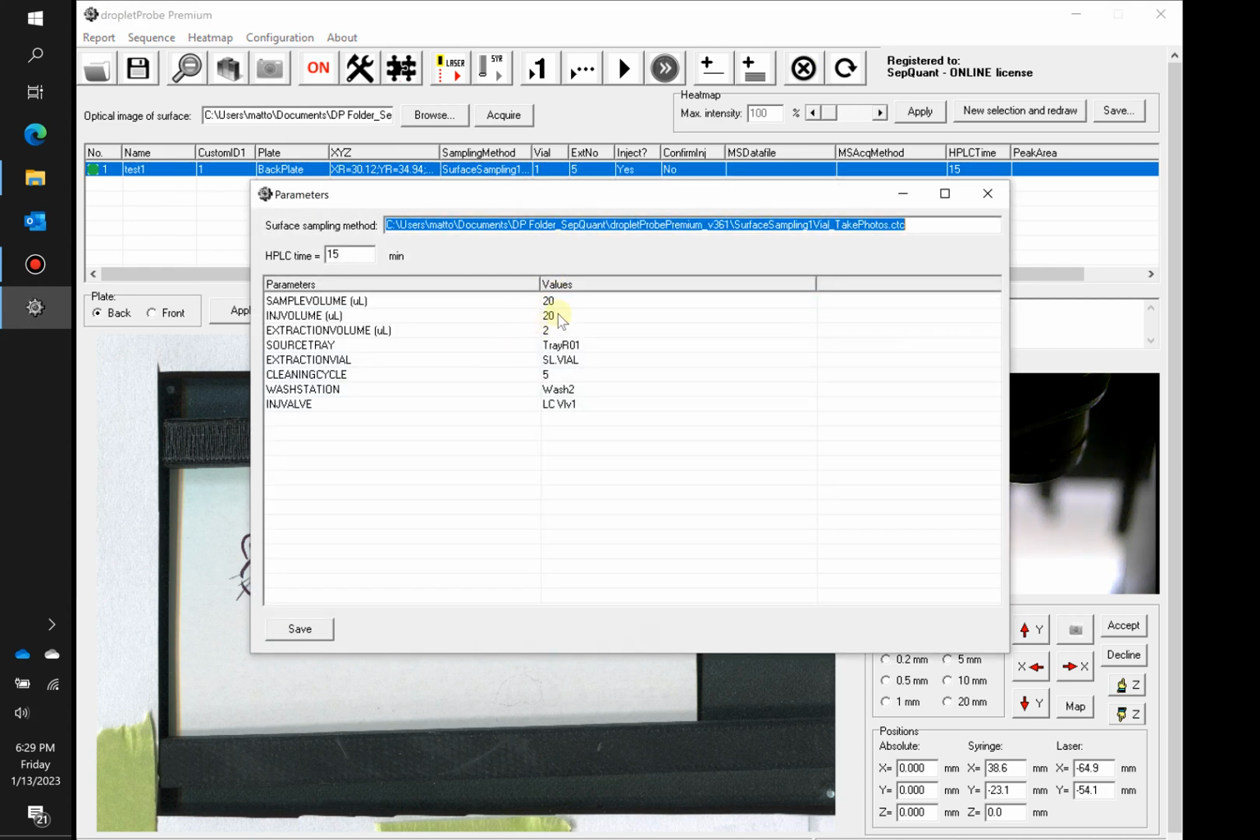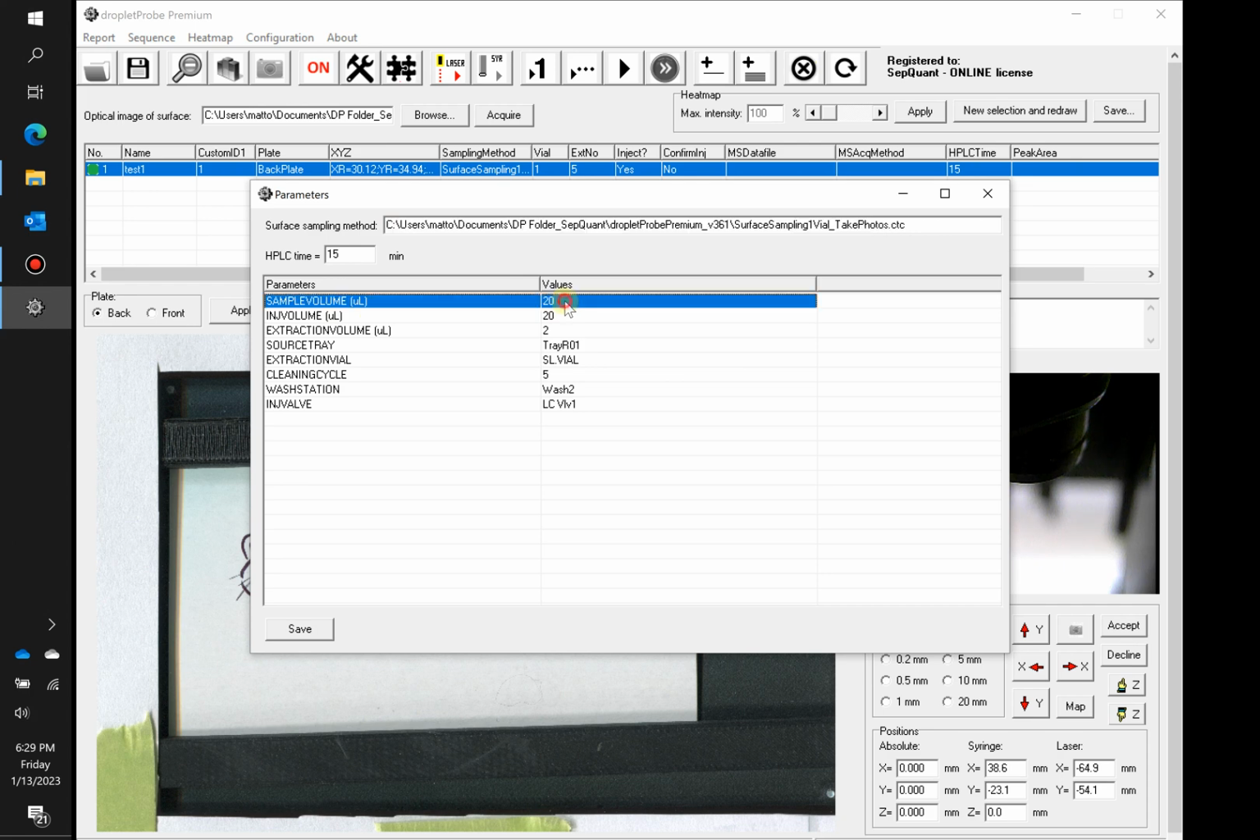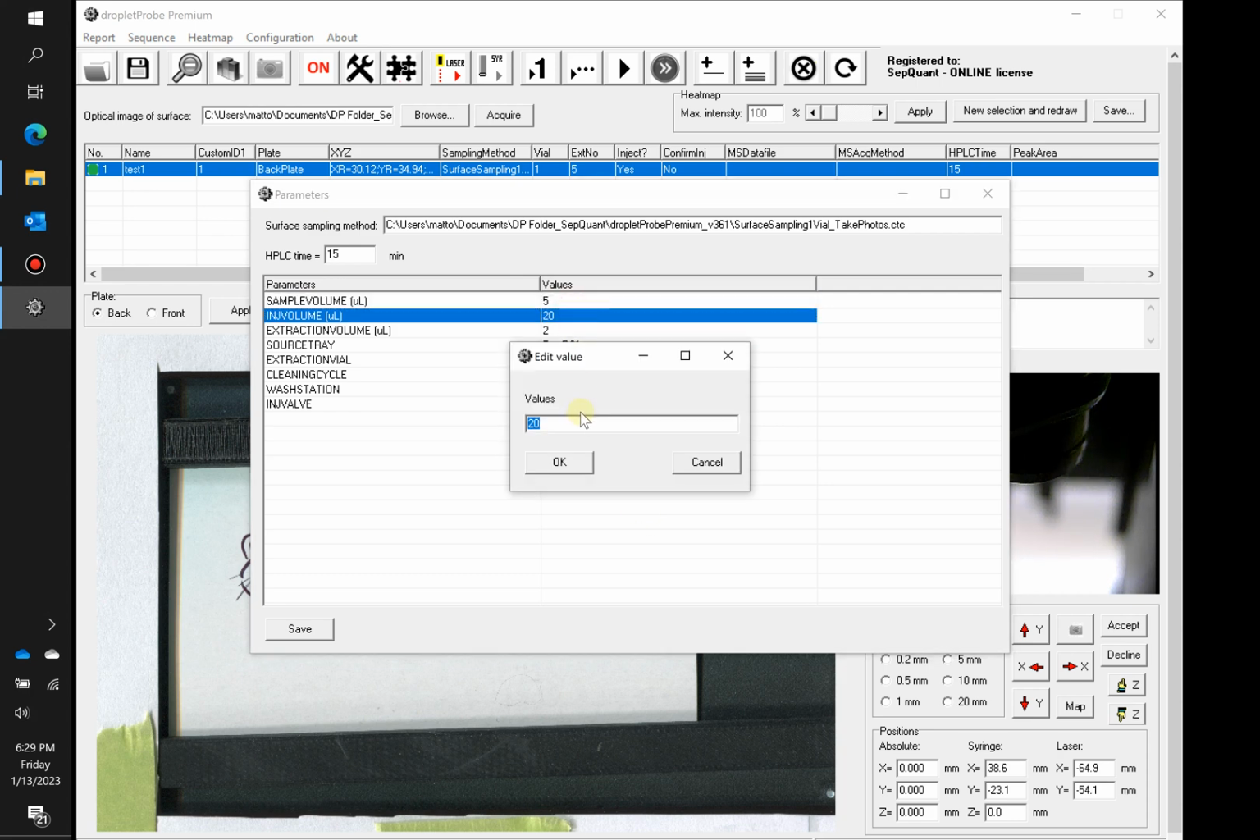We can adjust the sampling parameters by right-clicking again and hitting open sampling parameters. Again, this is not necessary, but you can see here it's quite a bit of sample volume and inject volume. I can change this to something smaller, something maybe more like 5 microliters. Inject the 5 microliters. Why you would want to inject more than what your extraction volume is, which is in the next line right here.